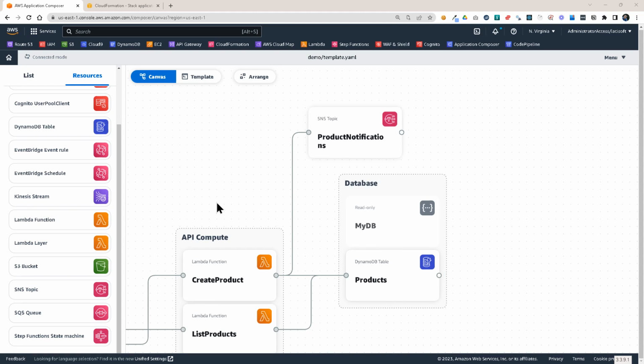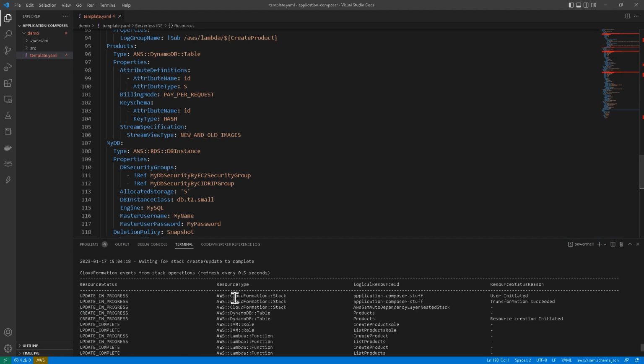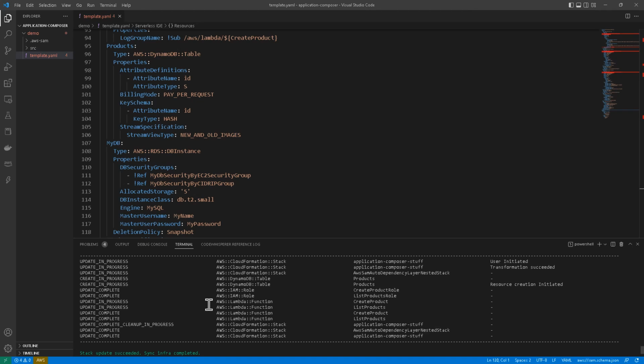I'm going to go back quickly to my Visual Studio Code, and you see that the latest sync that I've done created the products table, and also updated the roles and the functions with the necessary permissions and so on.